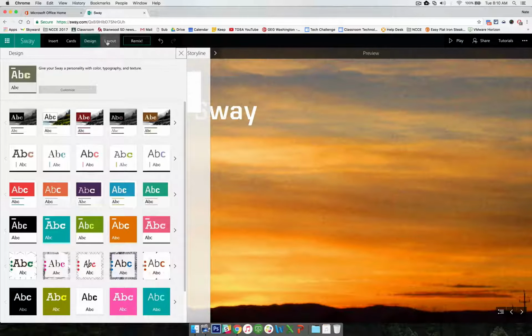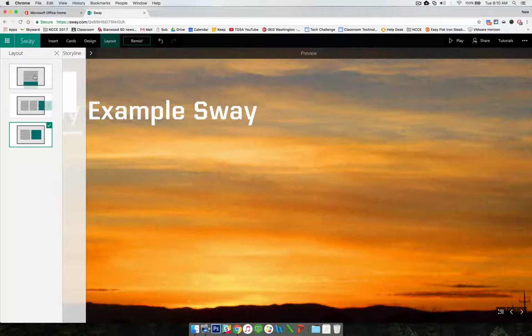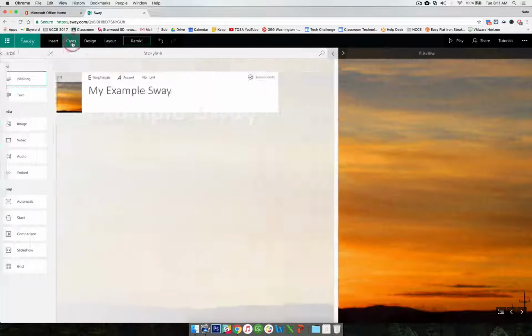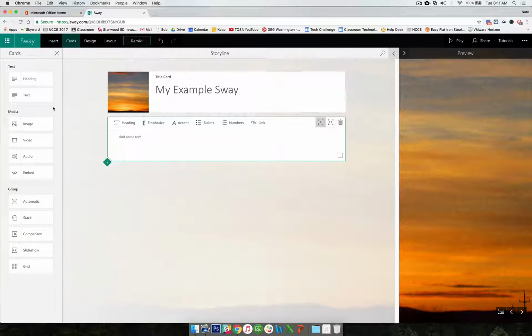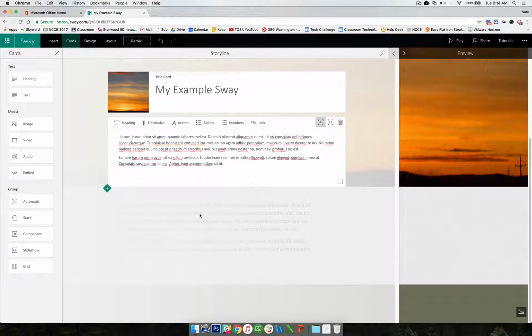So I'm going to click on Layout. You can choose a vertical layout, a horizontal layout, or more like a slideshow where you move from page to page. But we'll stick with the vertical version here. I'll go back to Cards. I can drag out text. Here's our new text card, and we can adjust this in several ways with these buttons up at the top.